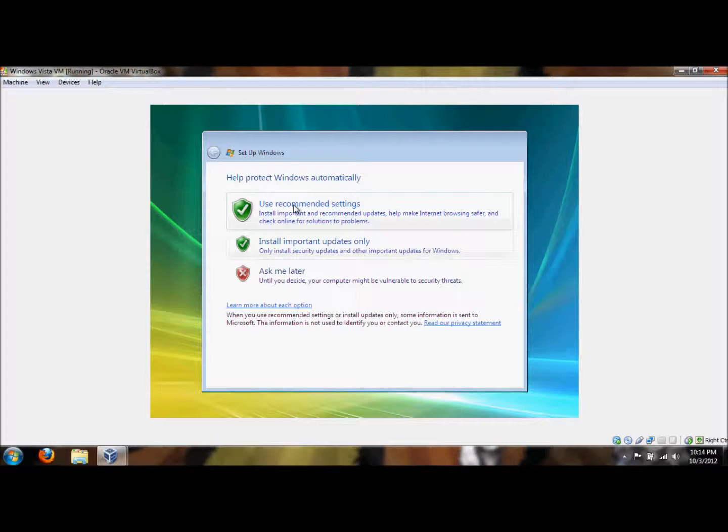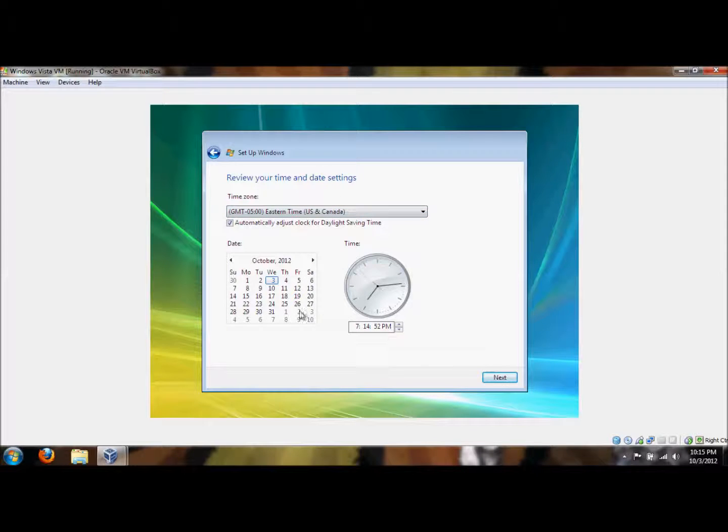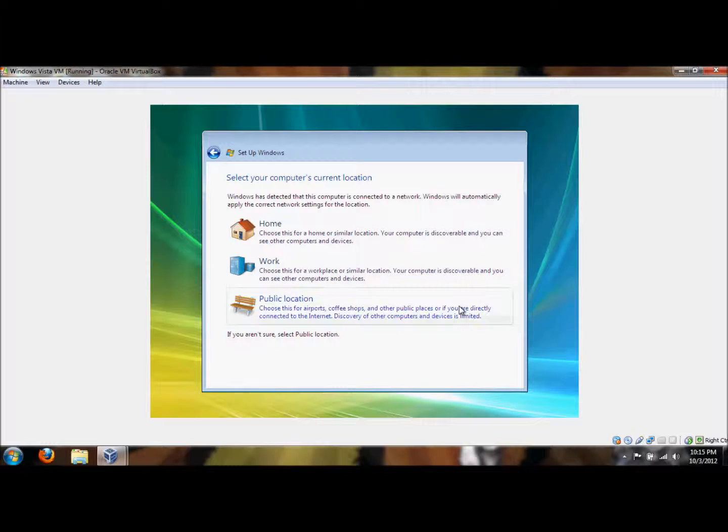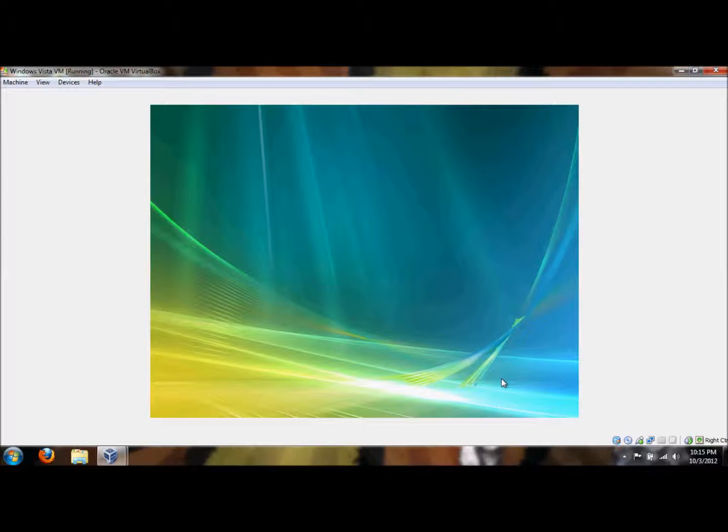And we have a couple options here. We can install the recommended updates or only do important ones. And we're just going to do important ones for now. We're going to go ahead and pick our time zone. We're in the Eastern time here. And it will adjust the time accordingly. And we're going to be using this at home. And now we're going to go ahead and start up our Windows Vista.